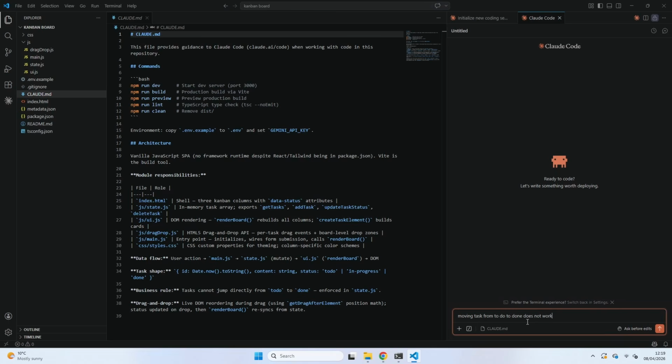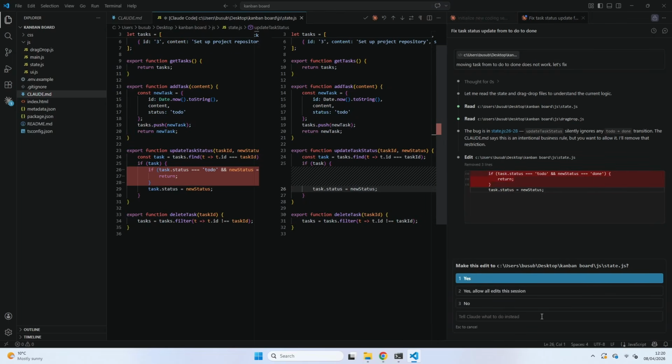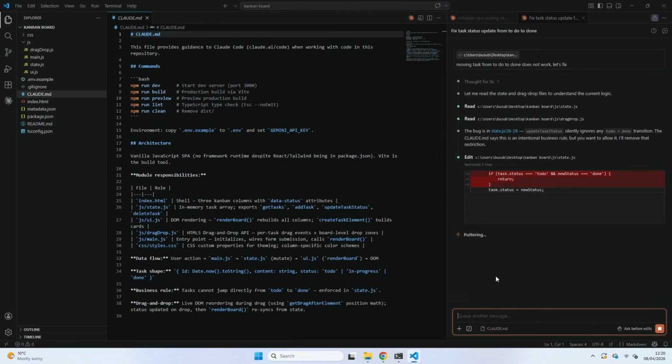No technical jargon, no file names. Just describe what's broken in plain English. Claude figures out the rest. You'll see Claude thinking through the problem, reading the relevant files, and identifying the cause. Once it shows you what it's going to change, Claude displays the exact lines it's adding or removing, green for additions, red for deletions. Review those changes. If they look right, approve the edit.